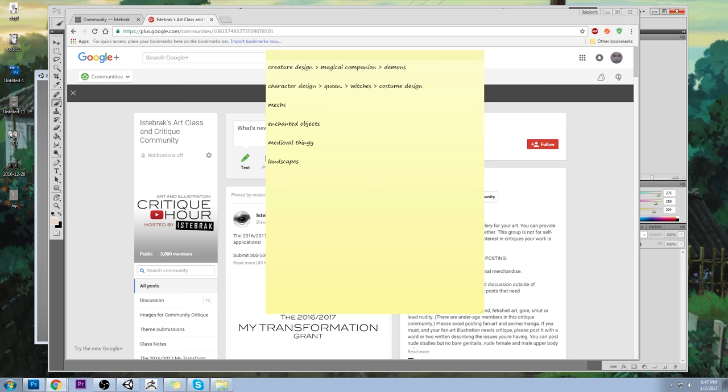Demons. Probably shouldn't use this kind of tally or whatever. Metals, dragons, birds, sidekick, landscapes. Futuristic landscape. Okay. Futuristic. Poison food, chimeras. Ooh.